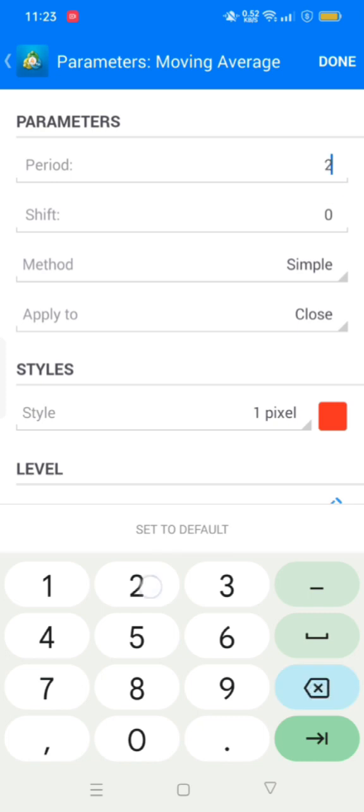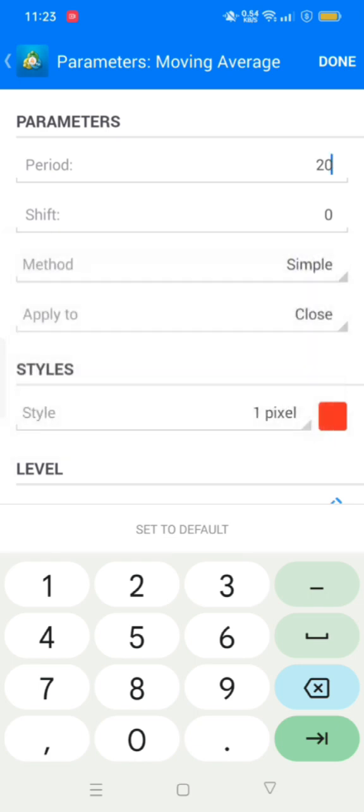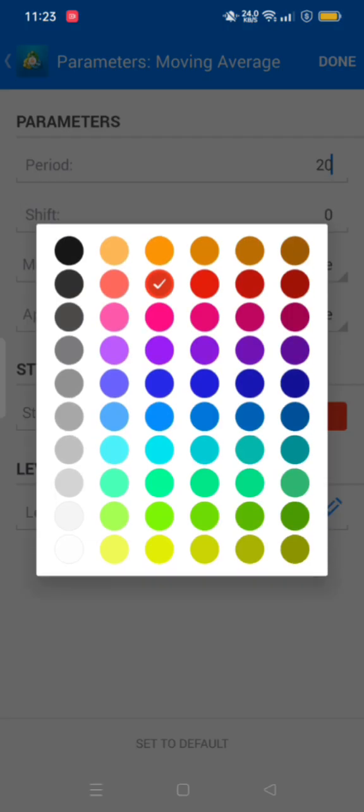Leave the shift as 0. Under method, you can choose simple, exponential, smooth, or linear. In this scenario, I want to use the 20 SMA, so I'll leave it as simple. Then apply to close. If I want the line thick, I don't want it very light. Under style, I'm going to click on the pixel and add 3. For the color, if I need it in red or yellow, in this case I want it in dark blue. So just look for dark blue there.